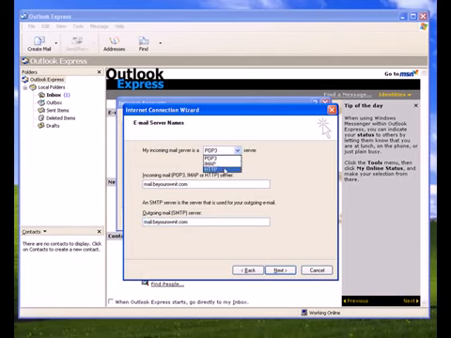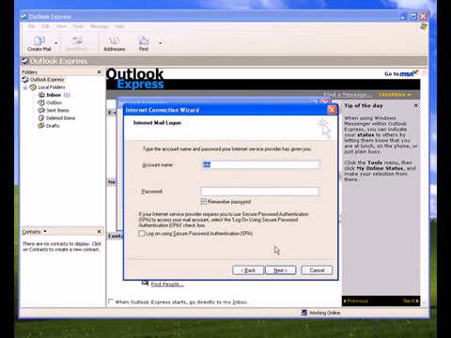Up here you'll see all these options. Odds are it's a POP 3 in most cases. HTTP would be if you were going to check a webmail or something like Hotmail. So you'll hit Next. Here's your account name and password. Again, this is completely yours.